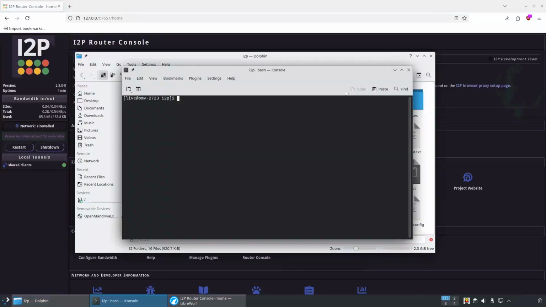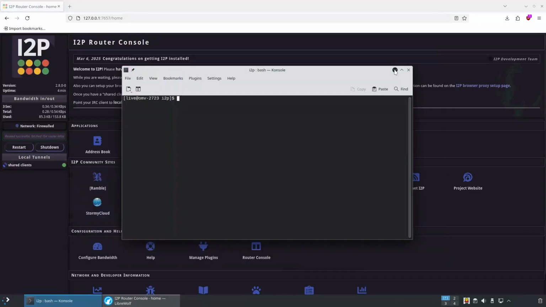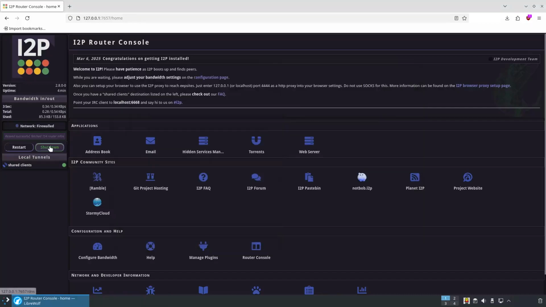In I2P, this is the way you always start it. You open terminal. You can close the file manager. You always run the same command, .i2p router start. So if anytime you stop using I2P, you shut it down. Right. So now I2P is ready.